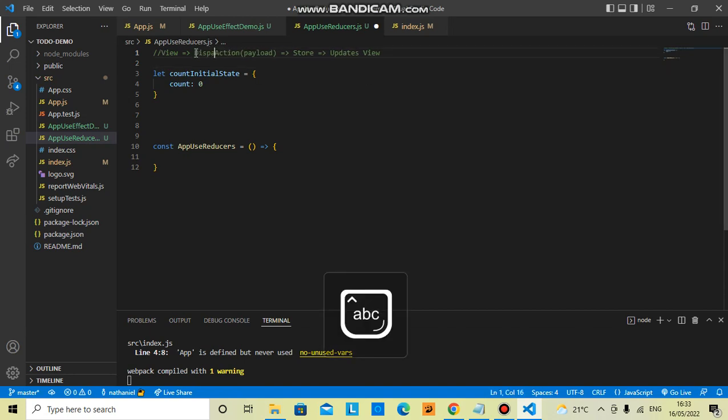So with the action, we dispatch the action from the view. The action has a payload within it, which is sent to the store. The store performs its modifications, then it's sent back to the view to show the user the new state change. So that's how the Flux or Redux architecture works. But this time we're using the useReducer hook.